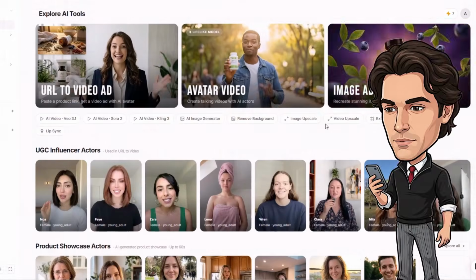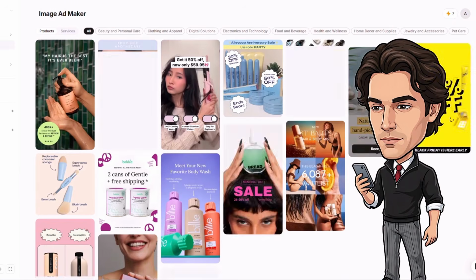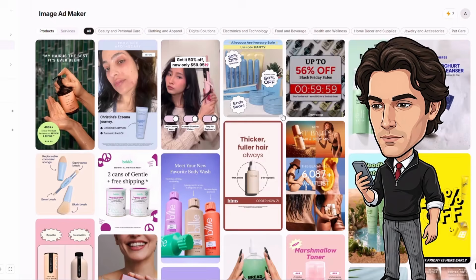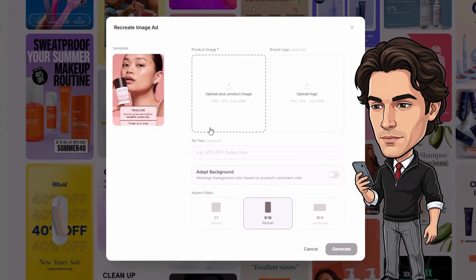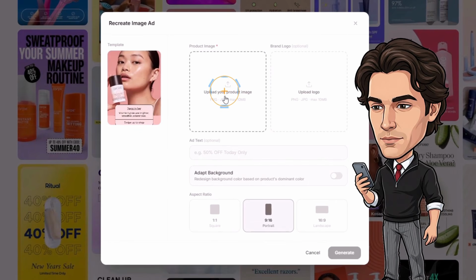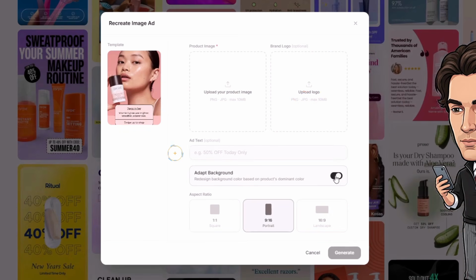Now, let's move to the second example. This time, the goal is a strong visual ad for social media. I go back to Explore and open Image Ad Maker. Here I see a large library of real ad style templates. I select a skincare template and click Recreate. The editor opens. On the left, I see the template preview. In the main panel, I can upload a product image, add a brand logo, write ad text, toggle adapt background, and choose the aspect ratio.